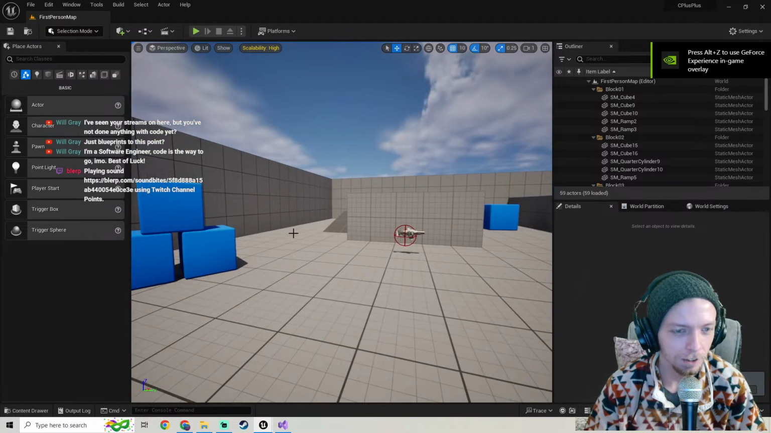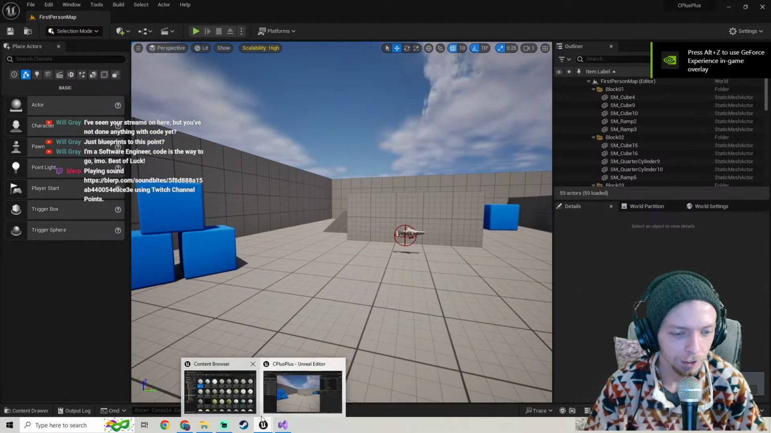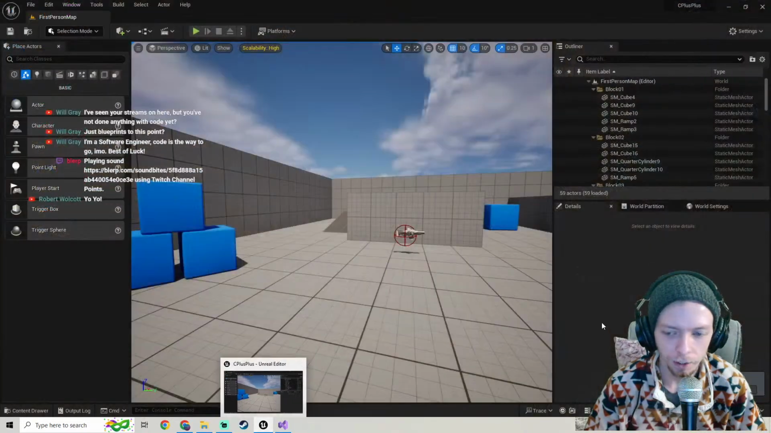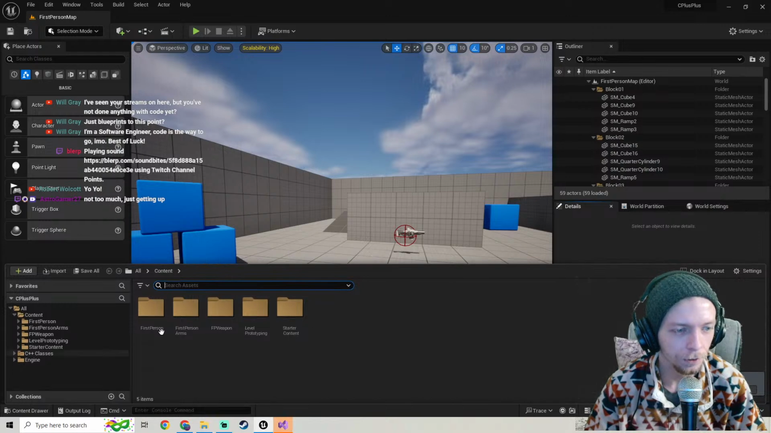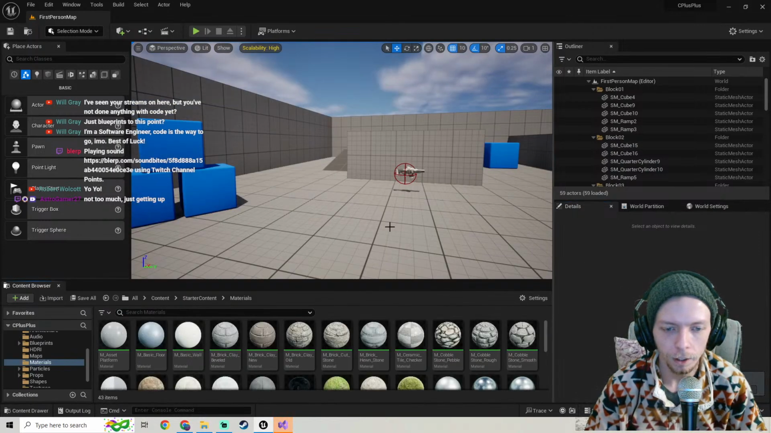Okay, so we got Unreal open. Let me close that. Oh wow, this looks different a little bit. Dock that in layout.